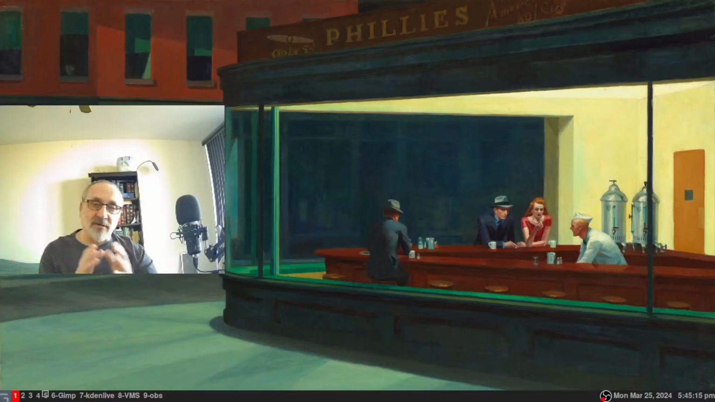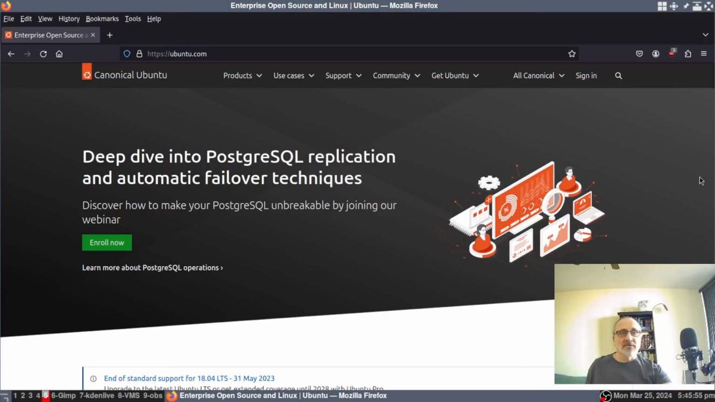Today I'm going to take a look at Ubuntu long-term support distribution. So let's get to it. So I'm at the Ubuntu website. Just type in ubuntu.com. And what I did was I went to Get Ubuntu.